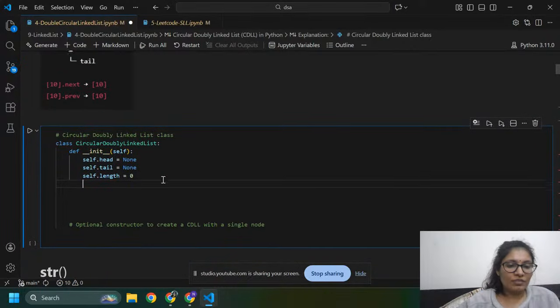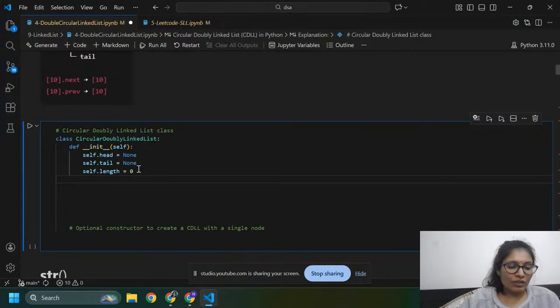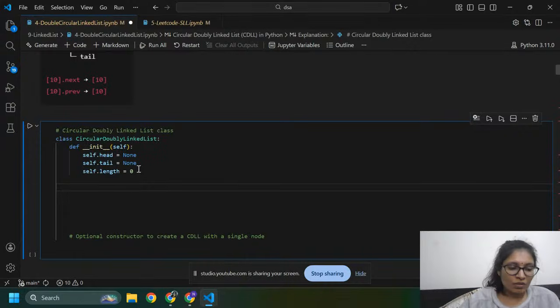Okay, so this is the constructor. Here I said head equals to none and tail equals to none and length equals to 0. Okay, so initially you don't have any node. Okay, so after that I'm going to create one node. Okay, so I use this function for creating. This is for 0 node.